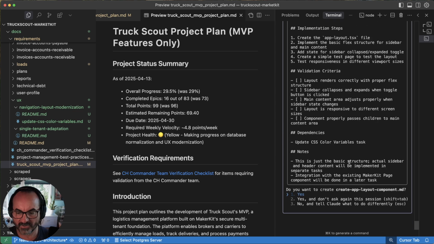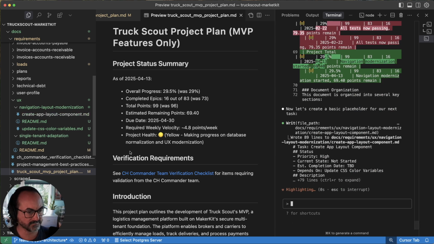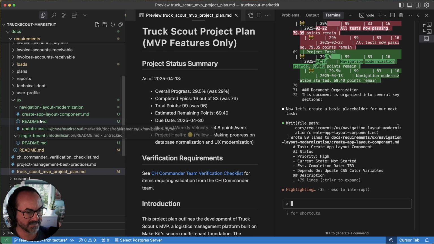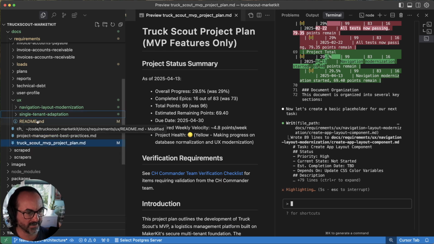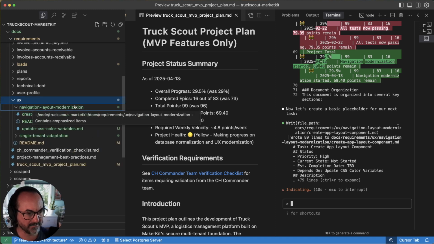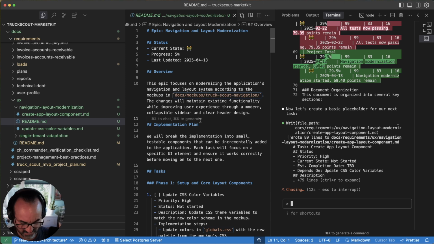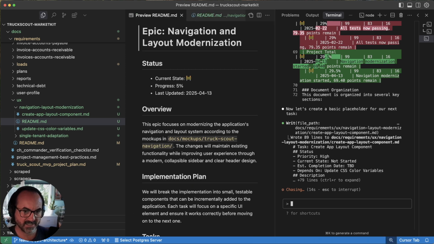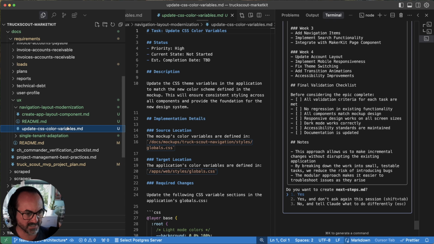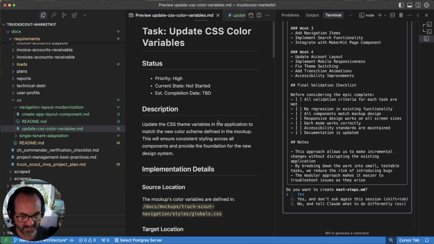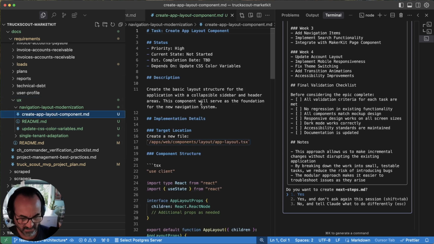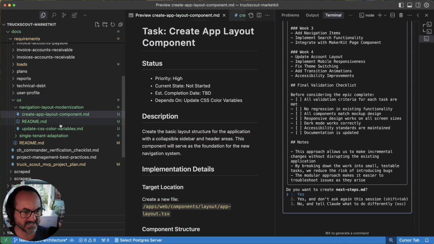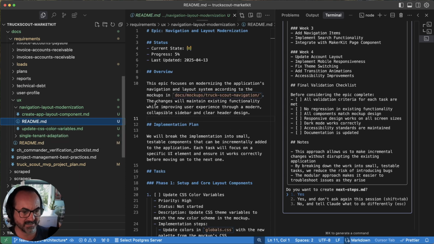Create app layout component. So these are all what it's doing. At this level here, we're at a feature, as I've mentioned a few times. Then it's going down and saying, okay, this is an epic. And then you come to the README, and that's telling you about this epic, which is navigation layout modernization. Next up, we're going to come over here, and these are all user stories. Well, it's calling them tasks. So let's say they're called tasks. So these are all the tasks that are required to complete this epic, and then the epic is going to call those out in order.